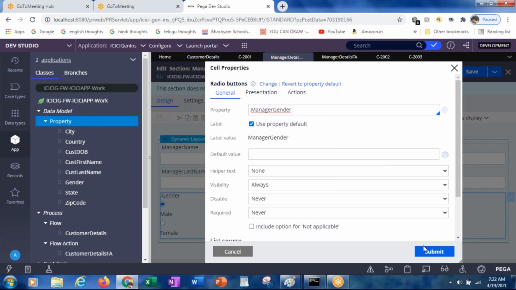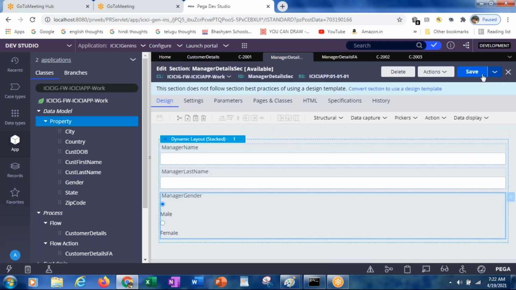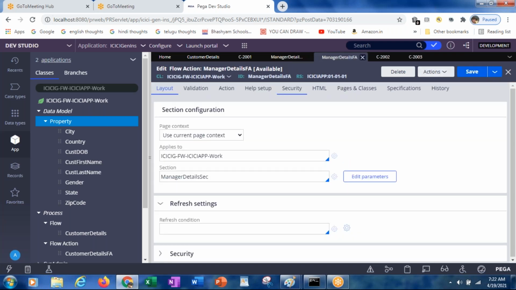Manager gender, submit. Save this section after updating these values. Okay, so I updated the section. Do I need to update the flow action also? Do I need to update this value in the flow action and do I need to save it?